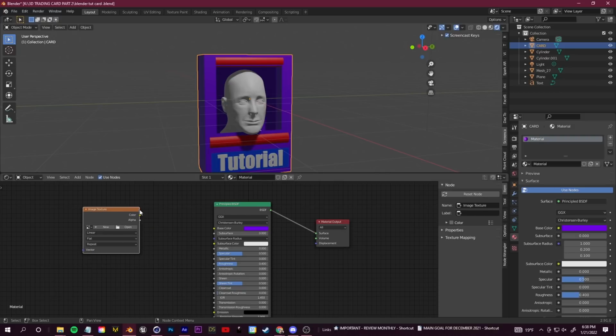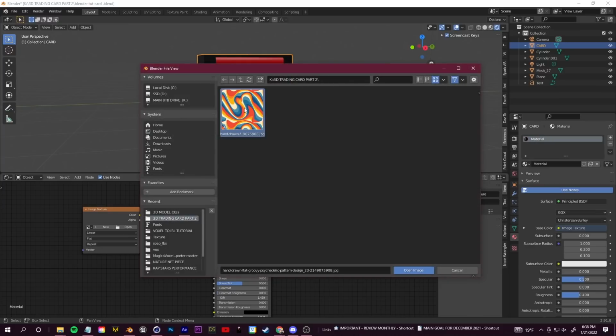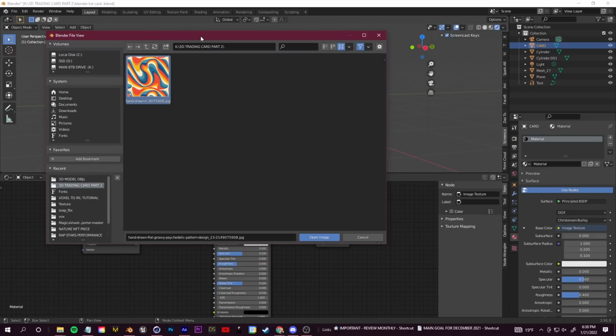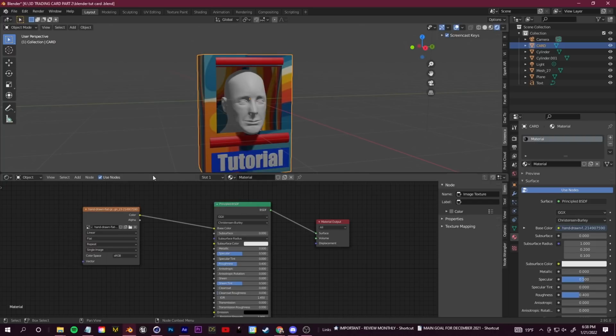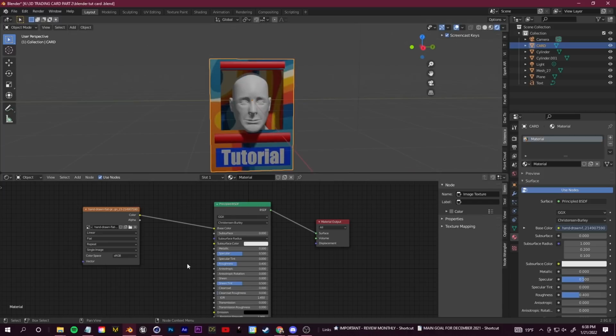We're going to connect the color node to base color here. And then we're going to click Open, and then just open up the image that you saved from Google or that you made in Photoshop, drew, whatever. There you go. So that's how we can easily add image textures onto the different geometry that we have set up here.